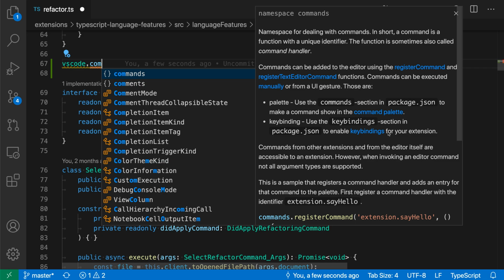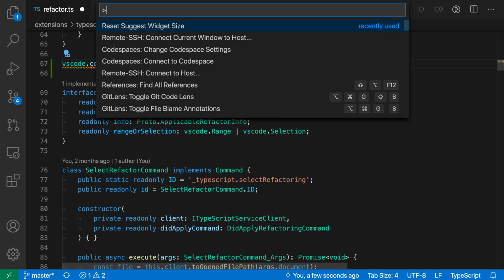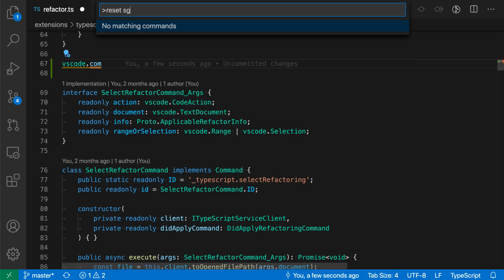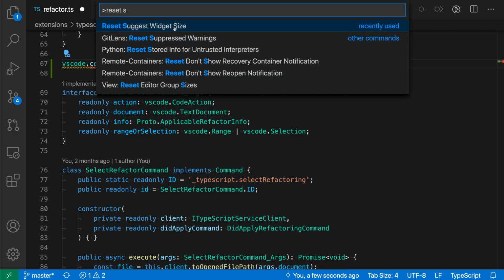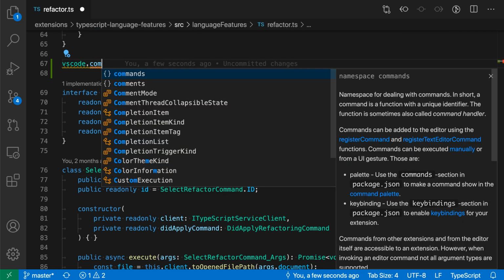Now, if you ever want to reset things and get them back to VS Code's default state, all you have to do is open up the command palette with Control Shift P or Command Shift P on Mac and say reset suggest. So I want the reset suggest widget size command here, and this will go and reset the suggestion widget to its normal sizes. So you can see it's back to its normal list length and the normal documentation size there. So that's a quick look at the new resizable suggestions in VS Code.